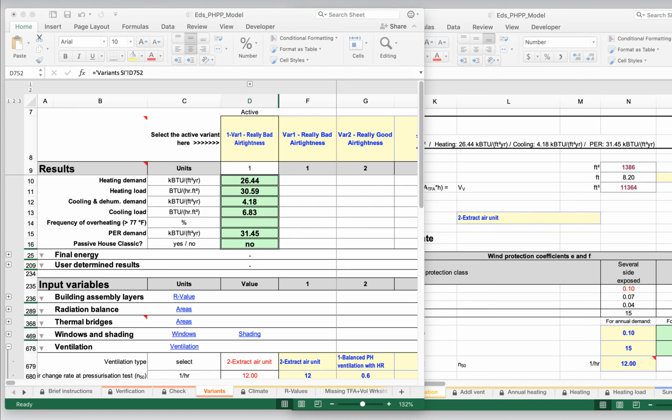I am still in my variance worksheet. And as you've seen in the last video, we have a relatively straightforward basic pattern that we use with the variance worksheet. We build out our variance set. We turn variance on or off using the active variant column, that column D in the variance worksheet. And then we link those various inputs out to the various parts of the PHPP.